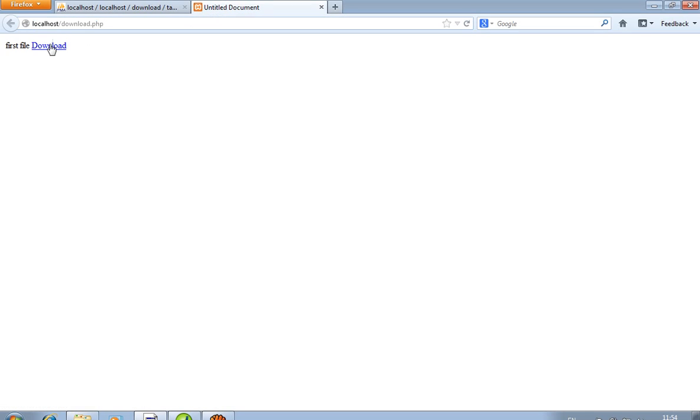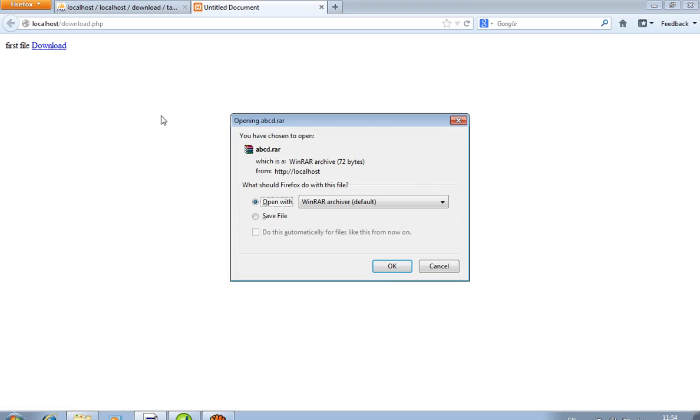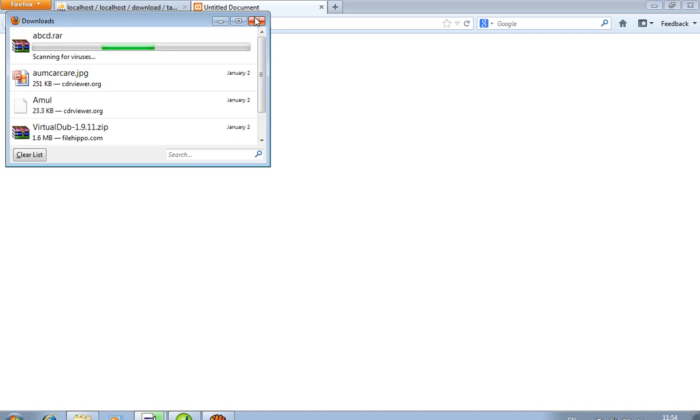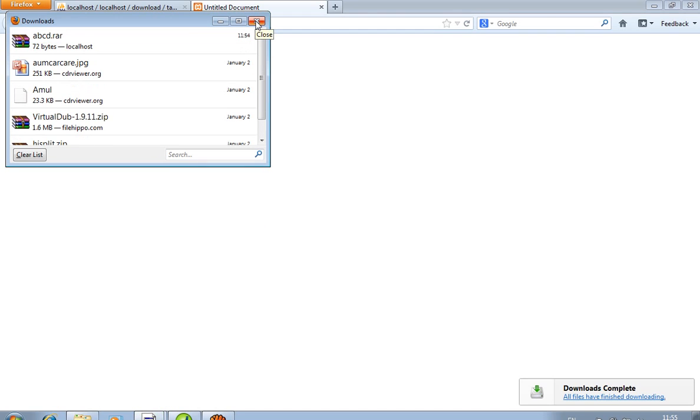Now click, and when I click download you can see now I can save the file anywhere in my computer where I want. But if you want, I can completely download the file on my destination location.